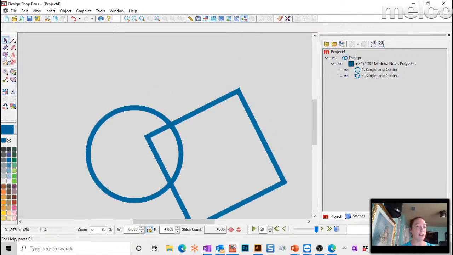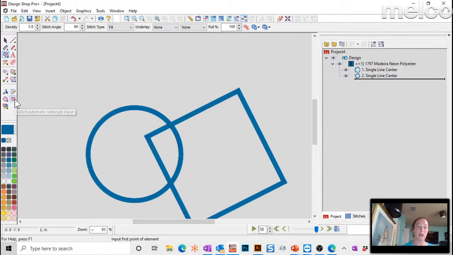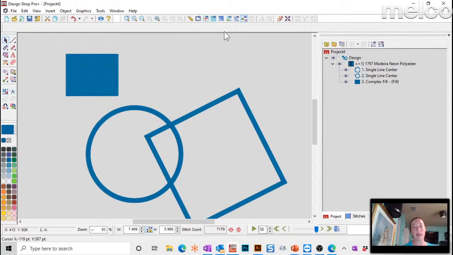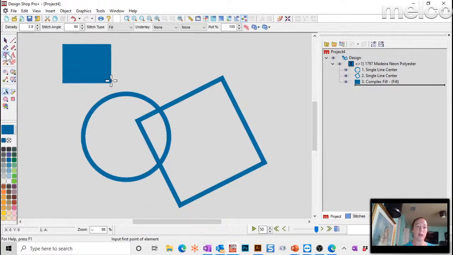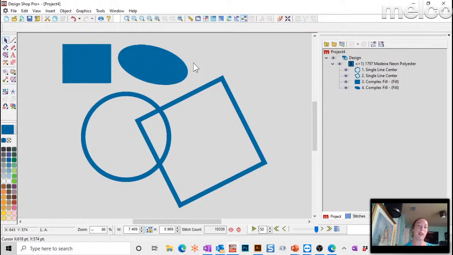Now for a fill, it's the same technique. I use right here my complex fill. I choose the rectangle tool, left click, there you go. I have a rectangle. Same with a circle. Click your complex fill, click the circle, left click, drag, left click again, and now I have a circle. I did not hold the shift key, so it did it as an oval rather than an actual circle. Okay, so there's that. What else do we have?